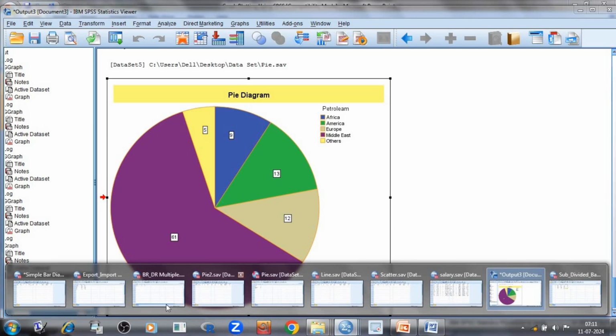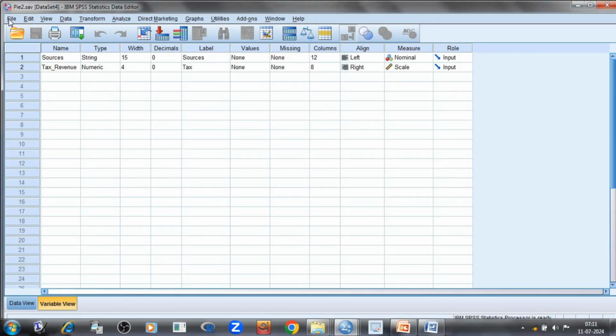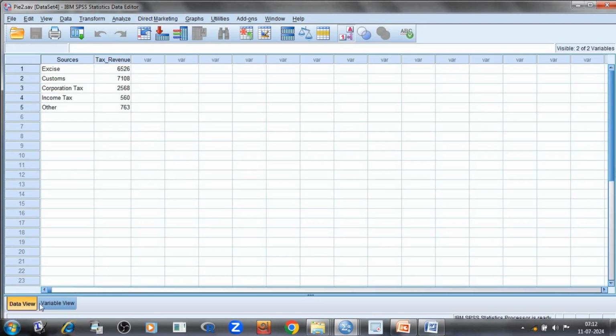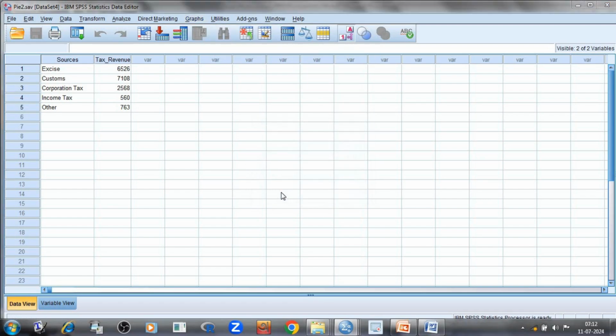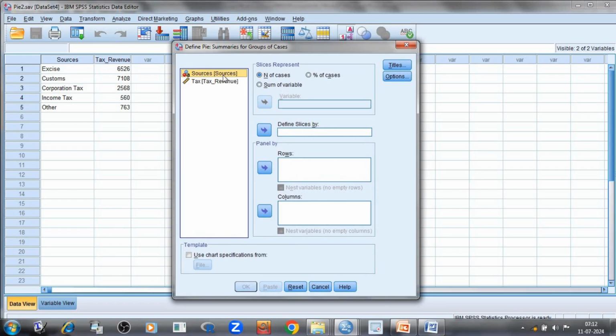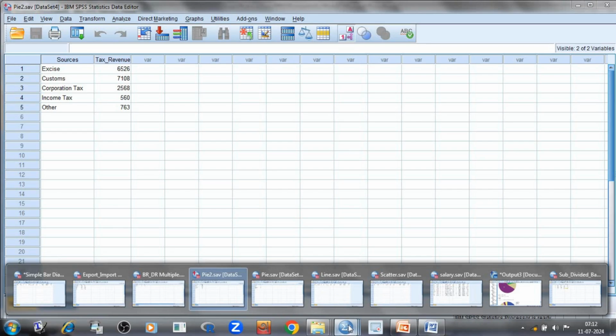So similarly we can perform for the other example, the second one. Here also same thing, graphs. These are the data set, means for variable view window, and this is data view window. Then graphs, legacy dialogues, pie, same thing we can apply here. Click on define. Sources, define slices by, sum of variable, then sources, define slices by, then tax variable. Okay, so again it is coming.